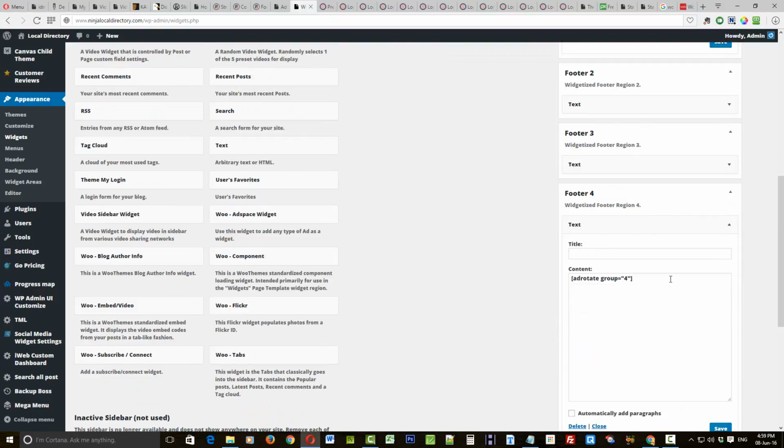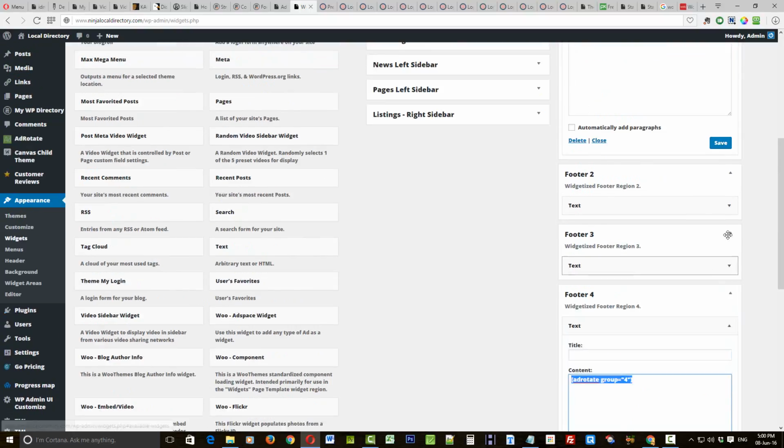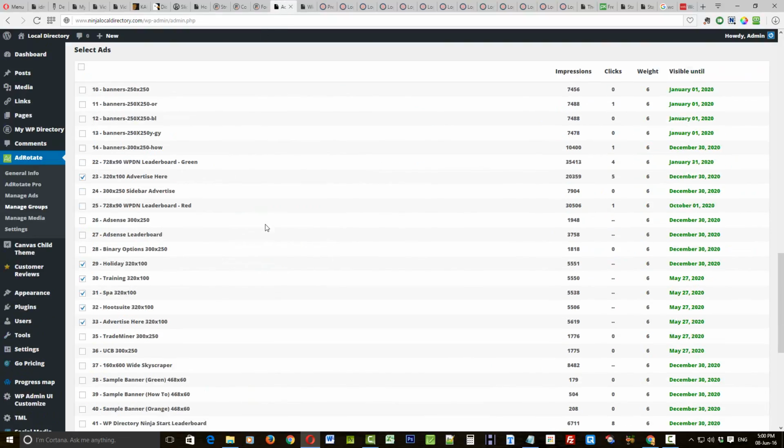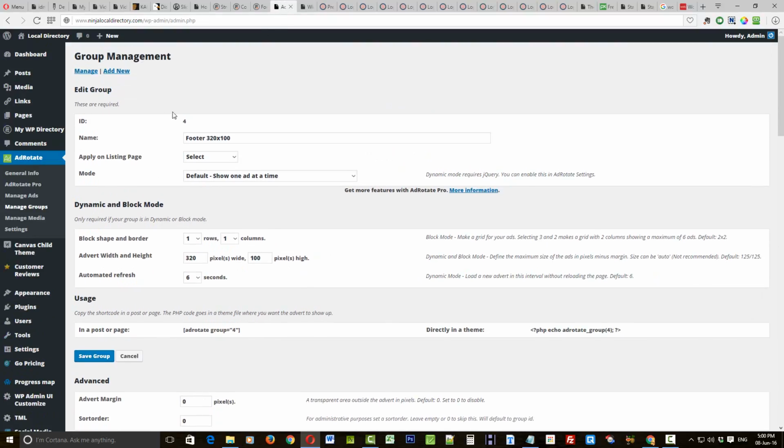We can set up a new group or whatever, but you can see that you can add groups by a shortcode, and you can also add particular banners, individual banners, by using a slightly different code. Where do we get these shortcodes from? Well, if you're going to groups, so we're looking at that footer banner group here, and we'll see that under usage we have a shortcode which we can use.